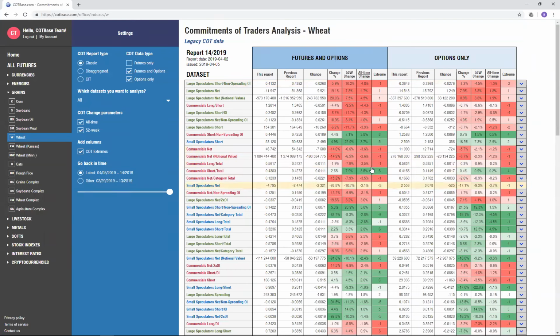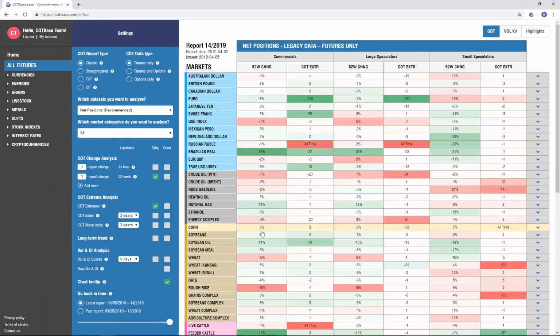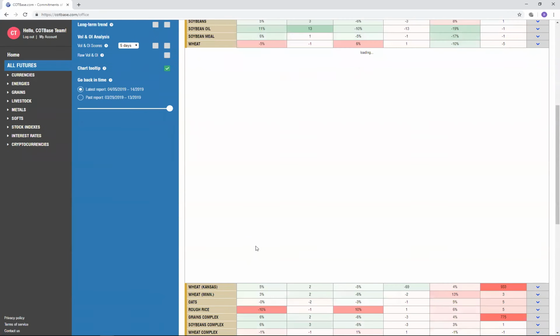And maybe he wants to see the normal charts. Okay, let's go back to the main page, and then we can open the Chicago wheat here as well.